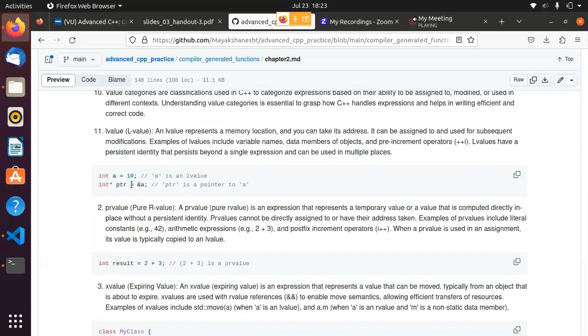The second thing is the PR value expression. A PR value expression is one which does not have any identity as such, and it represents a temporary value, like any number, or an arithmetic operation like 2 plus 3, or a postfix increment operator. All these values are temporary. It means the value 42 we cannot modify. It's a fixed number. 2 plus 3 is an operation; we cannot change that or assign to it. Operator overloading is something we do, but these things are pure R values.